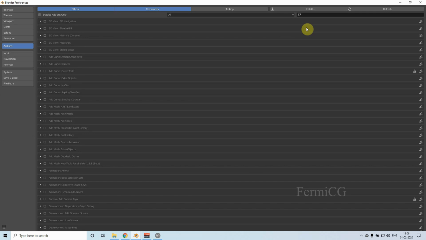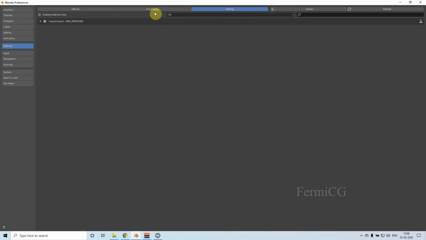It will install, but you won't find it here like the other plugins. Why? Because you need to use the community, and you have to find the testing, because it is a testing folder. It won't come like this. You have to go to testing, and there you can see import export VRM. By default it will be grayed out, or there is no tick. You have to click that tick and wait a little bit, so it will be ready. It's actually in the experimental section, so that is why it won't show in the installed add-ons. So keep in mind that.